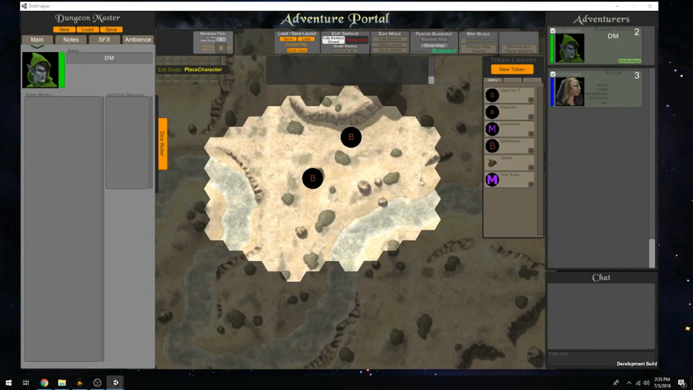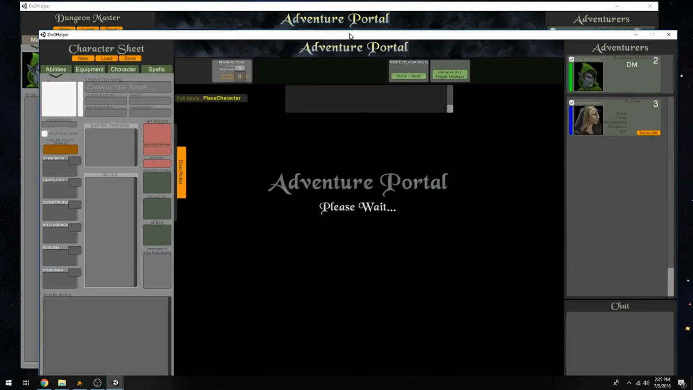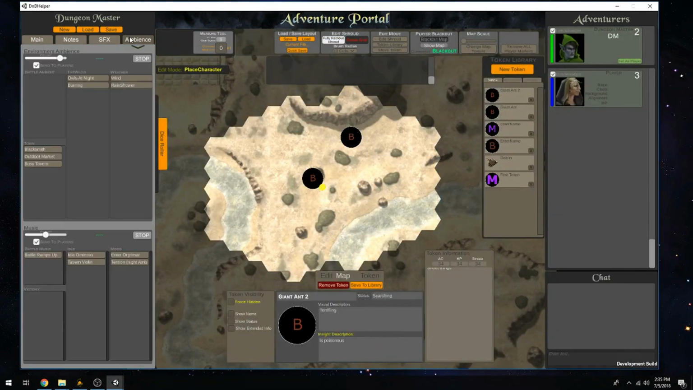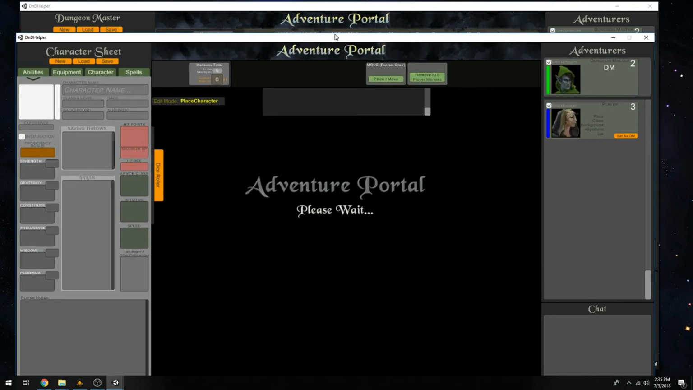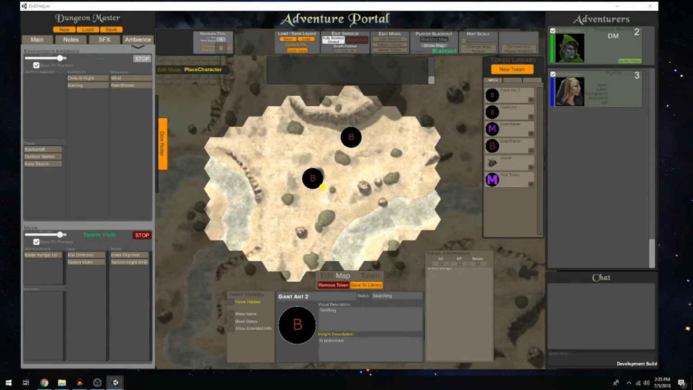So the DM can work behind the scenes effectively, change icons, set things up, change the map, scale things differently, do whatever you got to do, and the players have basically an intermission screen, and you can play some tavern violin while they're waiting. So that's basically the DM controls.